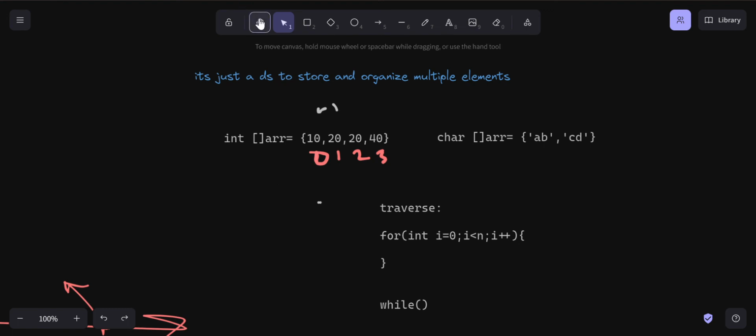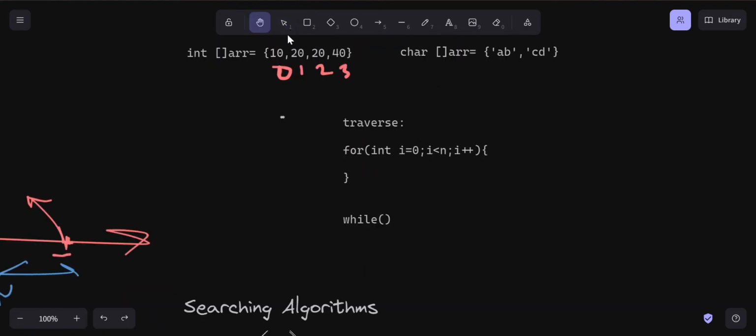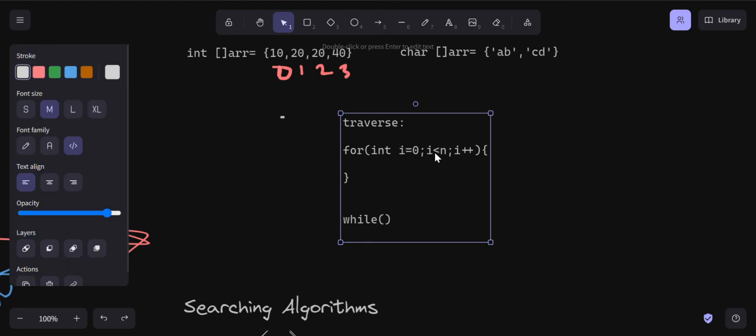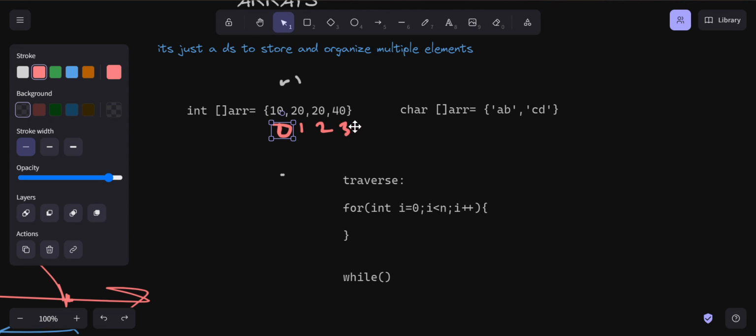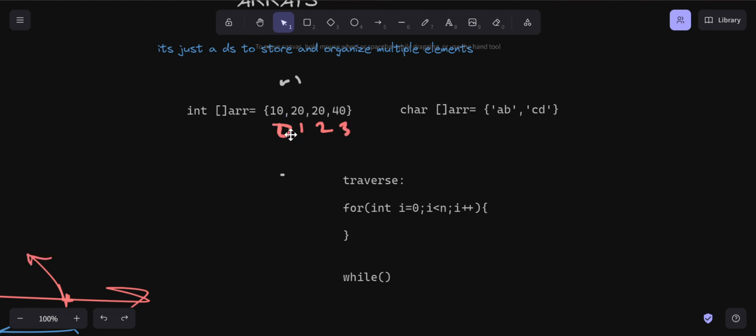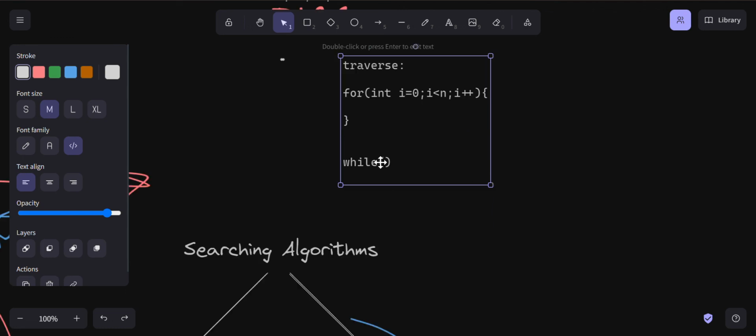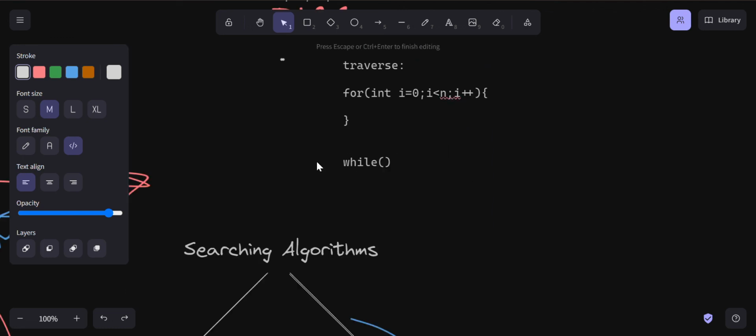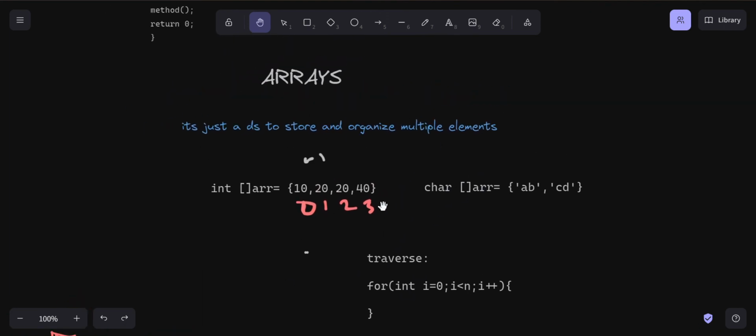For traversing the array, there are multiple methods. You can use a for loop or a while loop. Traversing starts from int i is equal to 0, i is less than n, where n is the size of the array. Here the size would be 4. Don't say 3, because indexing and size are different. The size of the array is 4, but indexing starts from 0, 1, 2, 3. Now i plus plus, and you can traverse it. You can use a while loop also. That's how basic arrays are.